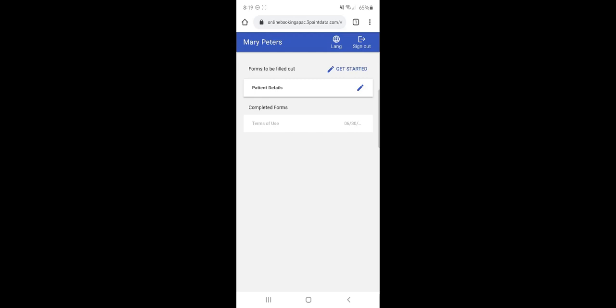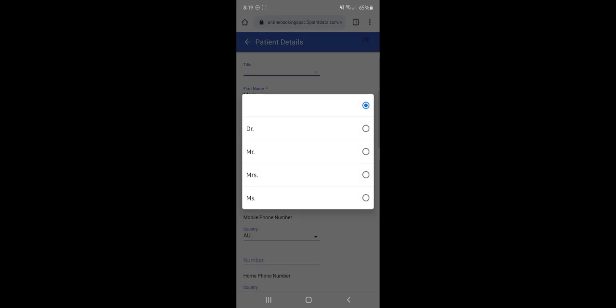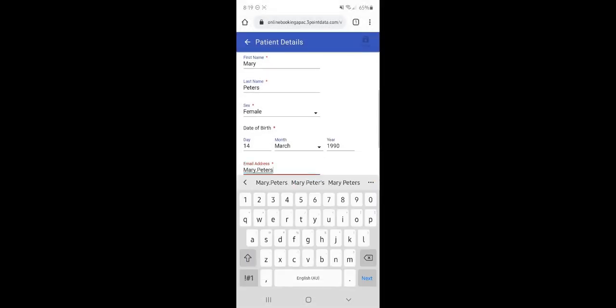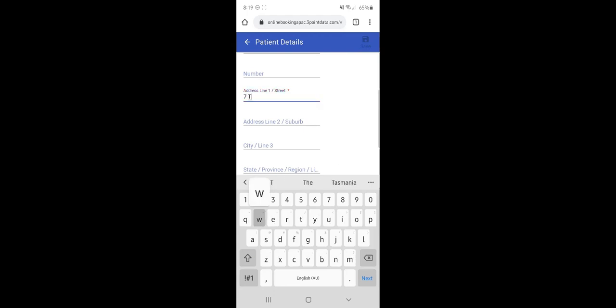Once within the portal, you're then going to see the forms that you are due to fill out. In this case, it's the patient details. Jumping in here, they can update their details as required, so their title, their email address, their phone number, or add any additional phone numbers such as their work or home, along with updating their address details if you don't already have those on file.